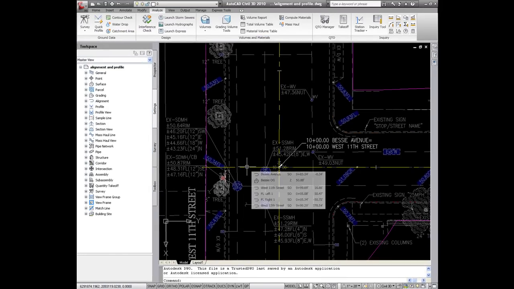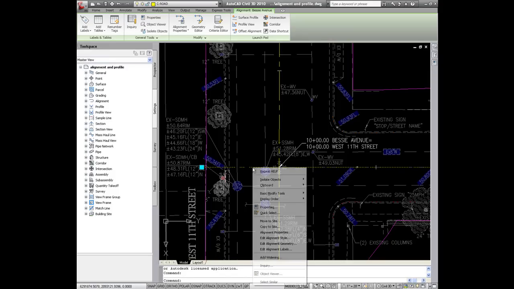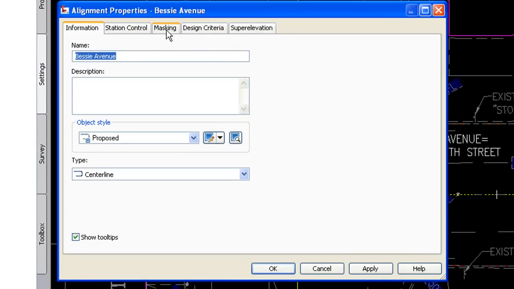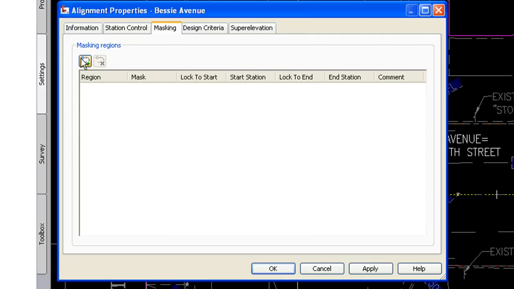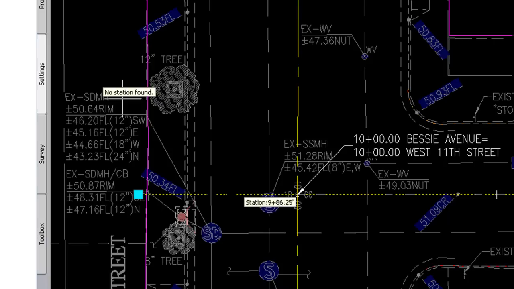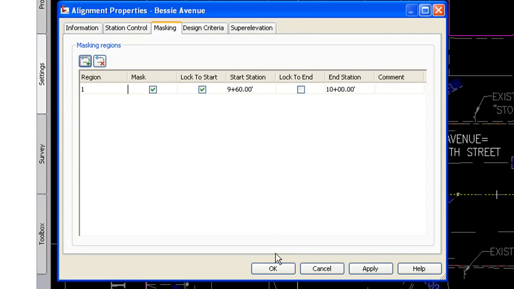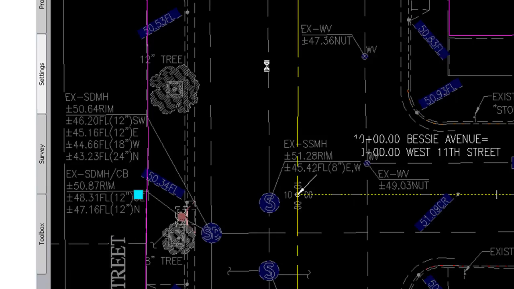Well, 2010 has a new feature called alignment masking. Let's take a look at it. So I'm going to right click on the alignment and go to alignment properties, and you will see a masking tab. We can go ahead and put in a range that we want to mask. So I'll start the masking at the beginning and I'll end the masking at this intersection point. Once I do that, you will see that that portion of the alignment is no longer there. But it is there, it's just masked. If I click on this, you'll still see the blue grip all the way where the alignment truly starts. So alignment masking, great new feature in 2010.